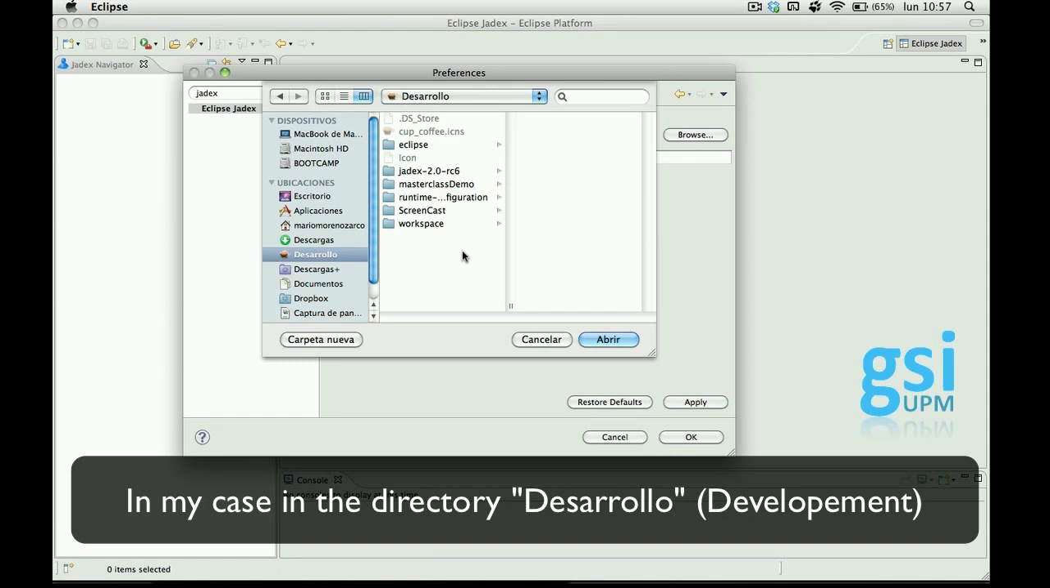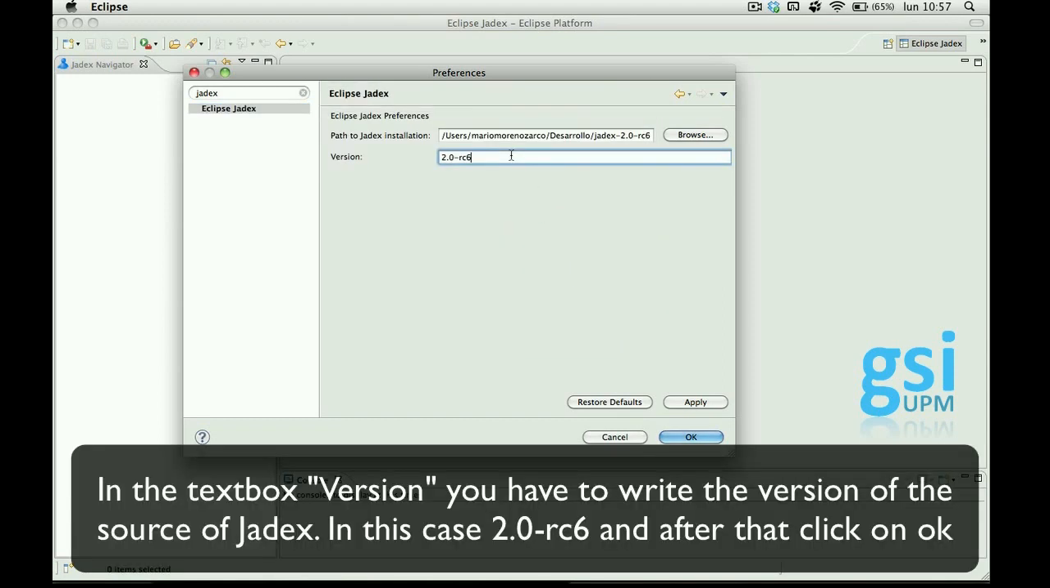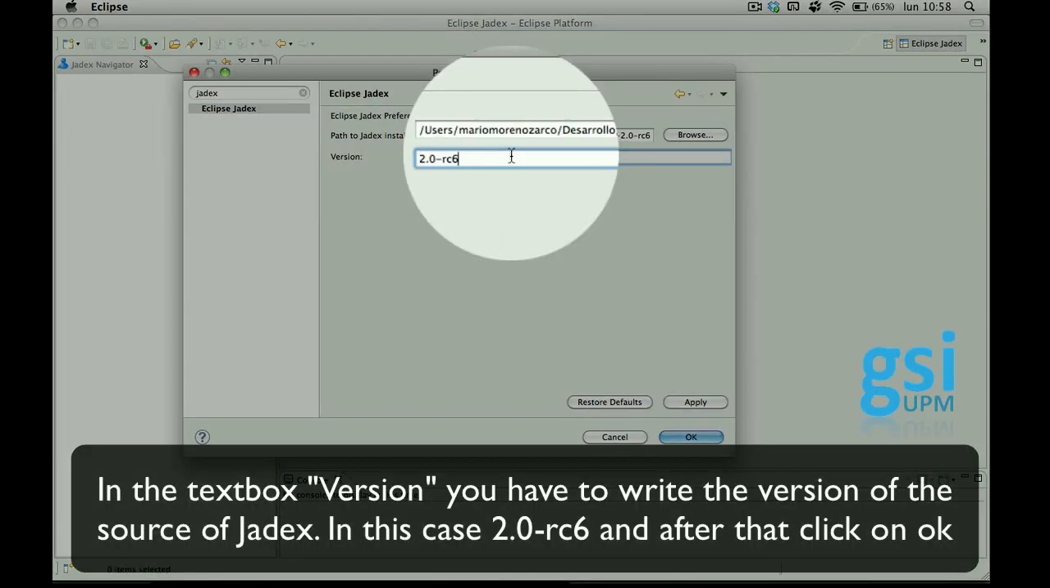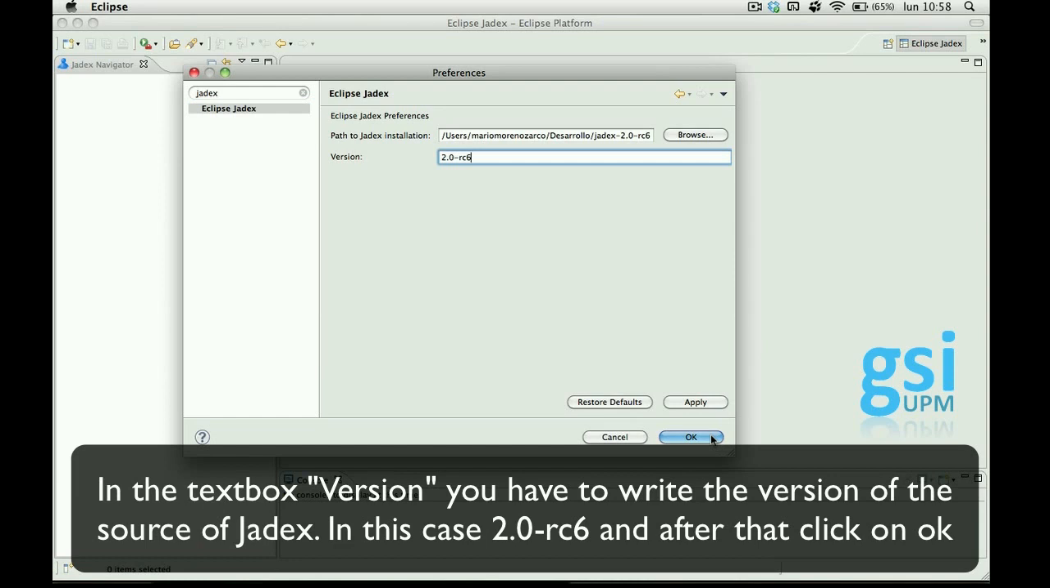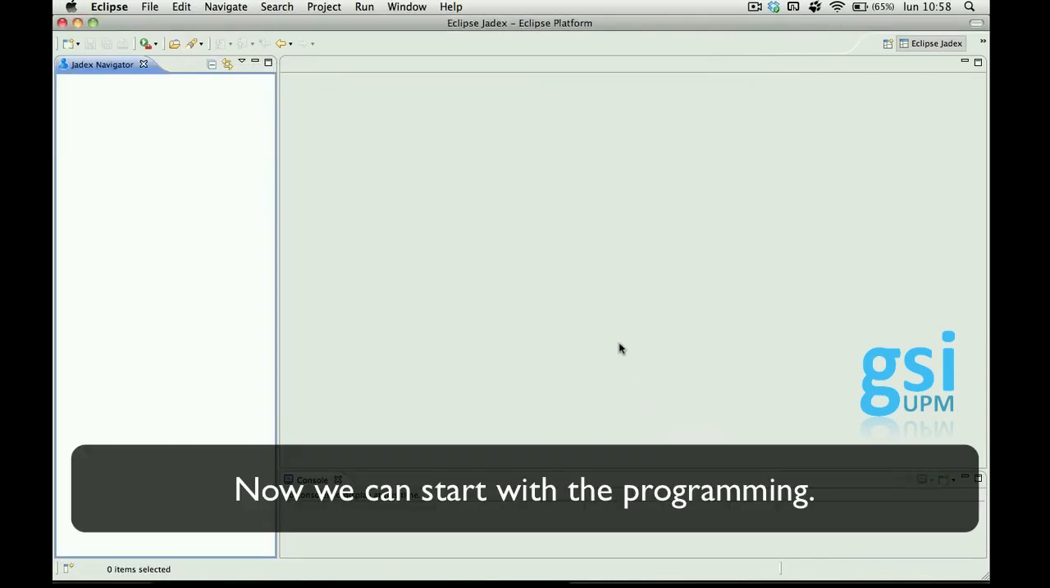In my case, it's in Desarrollo, Development. Here, in version you have to put the version of the source and then click on OK. Now we can start with the programming.